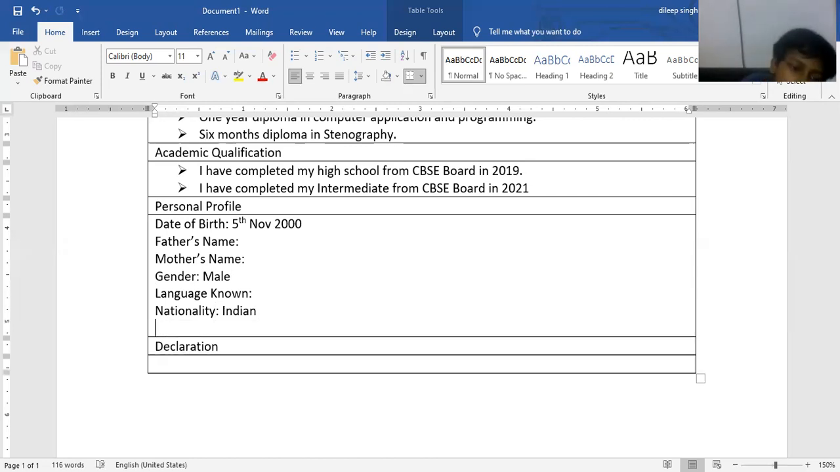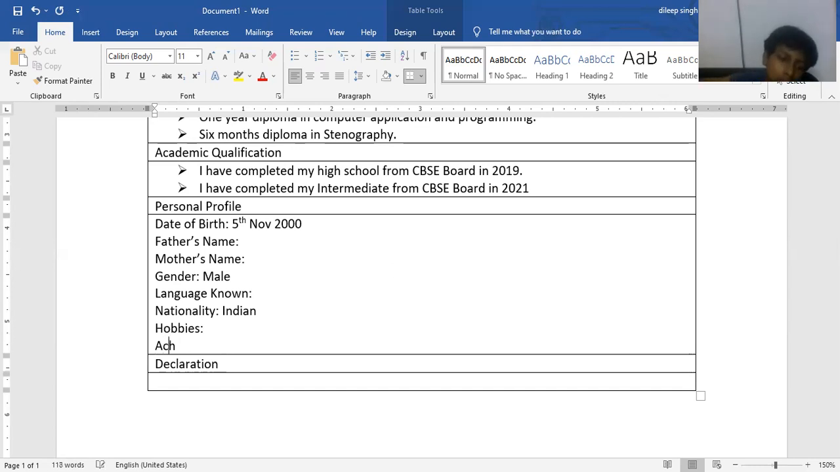And if you want to add your hobbies, just go for this option, and here we add the hobbies. If you have any hobbies, just type here. And achievement, your achievement. If you have any achievement, then go for this option and just type your achievement. Okay, that's all about your personal profile.